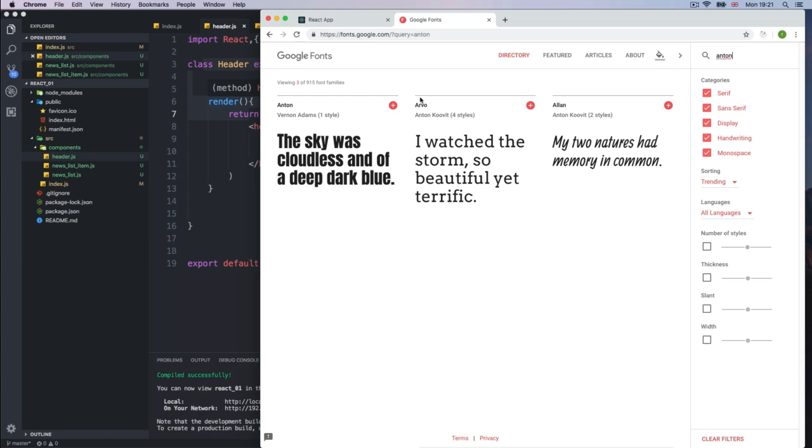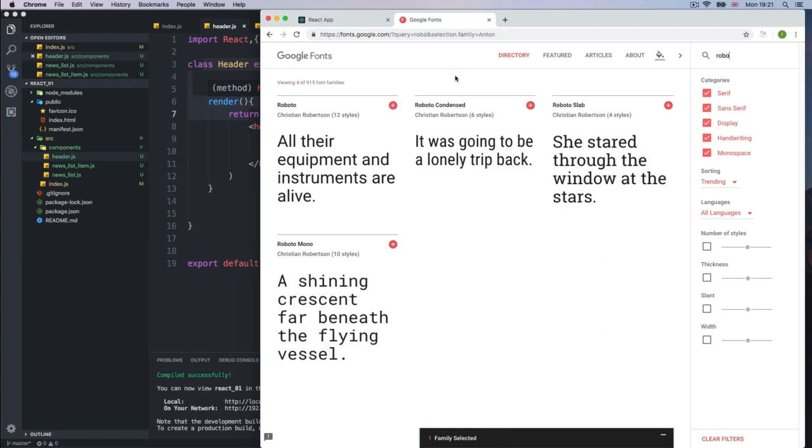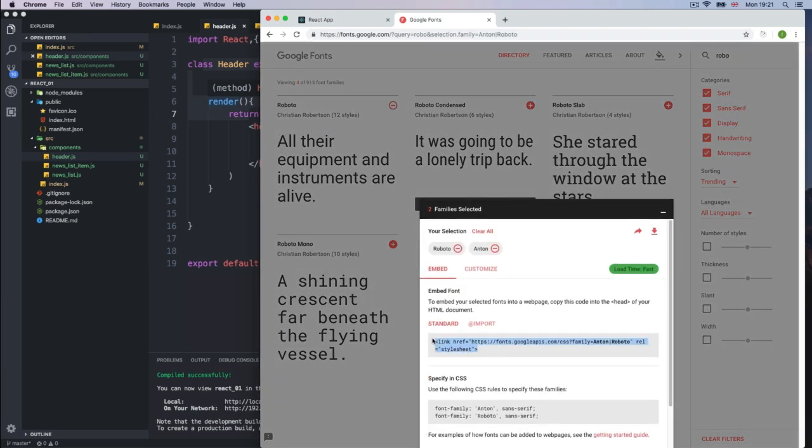I'm gonna bring a font called Anton. If you don't want to do this, that's okay. I'm gonna go Anton, and I want to bring Roboto. All right. So of course, I'm gonna copy all of this. I'm gonna copy the link.